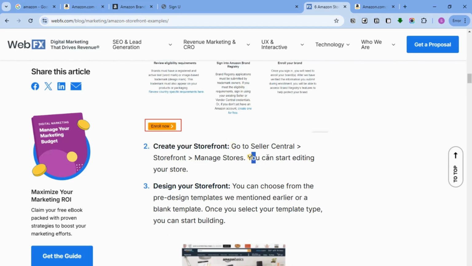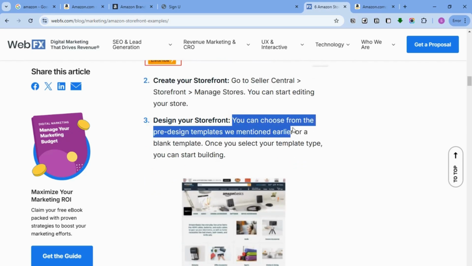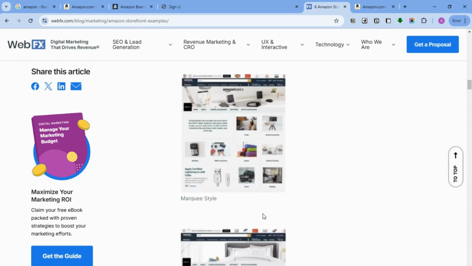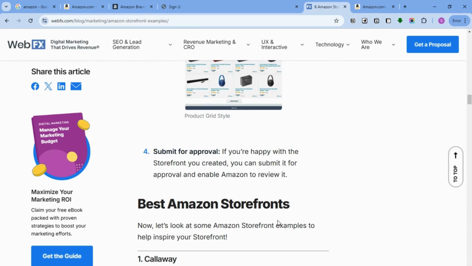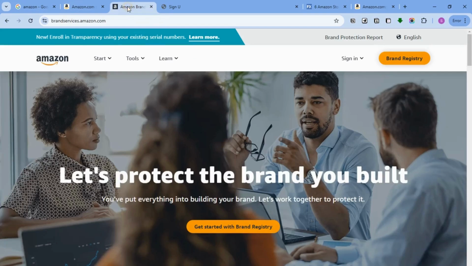Okay, so how to set up Amazon storefront? You need to enroll in Amazon brand registry, and then you have to create your storefront. Once you have enrolled, go to Seller Central, Storefront, Manage Stores, and you can start editing your store and then design your storefront. So first things first, you must enroll to Amazon brand registry.